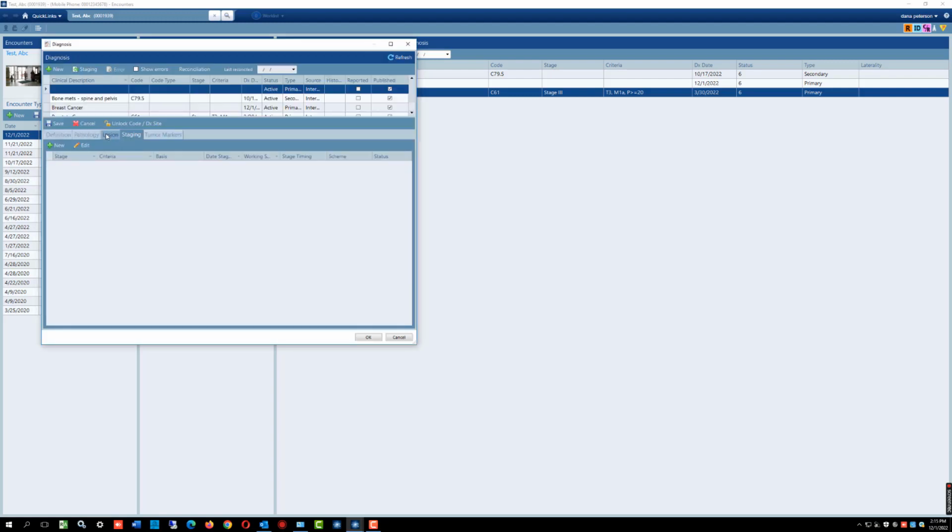Then we come to staging. We're going to skip lesion for now because we don't report that. We'll come to staging. So in the staging, the first thing is to decide what type of staging you're doing. Are you doing pathology staging that you do after surgery, after mastectomy, for example? Or is it clinical staging that is based on clinical exam and imaging and testing?